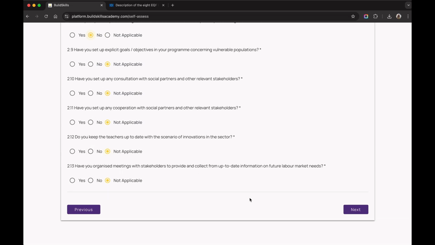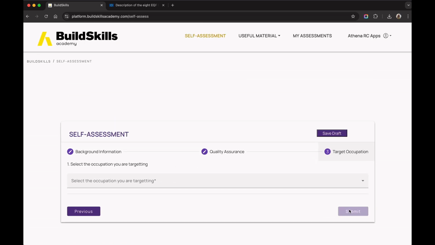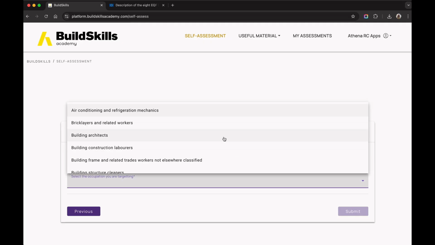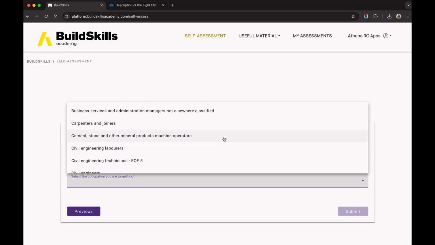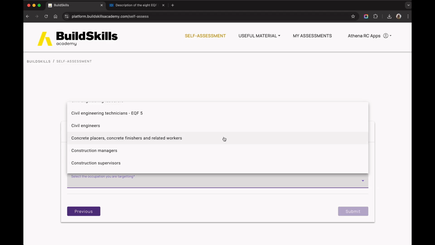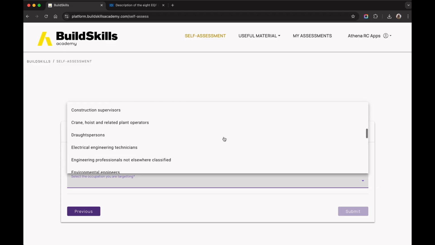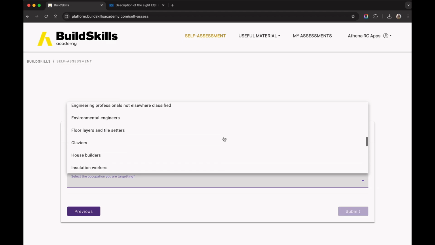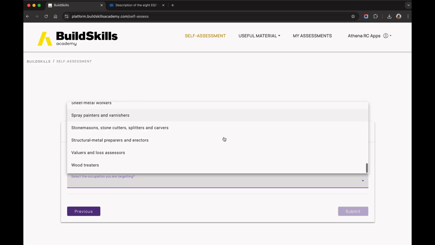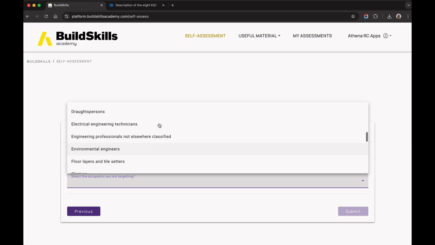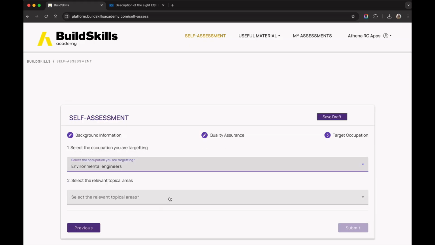You may move on to the next section. In this section, you must select the occupation you are targeting with your course. This is the list with the supported occupations. In this example, we will select environmental engineers.